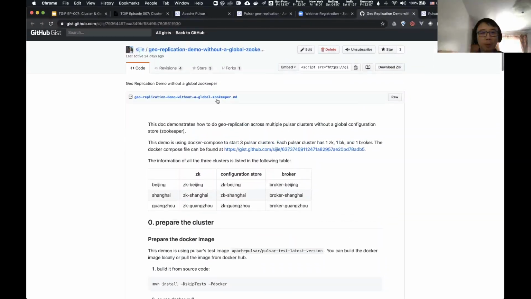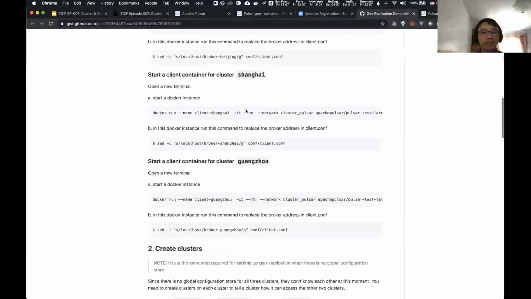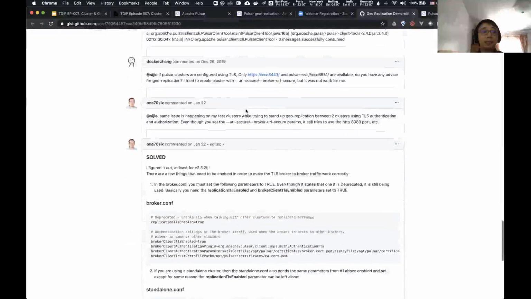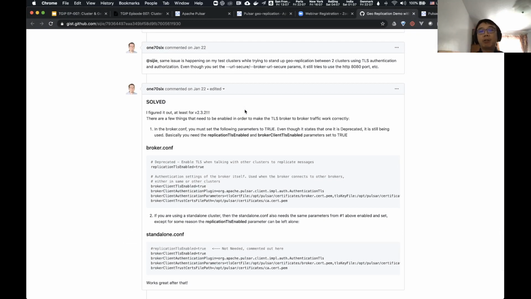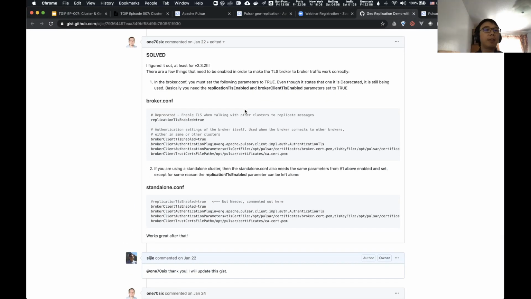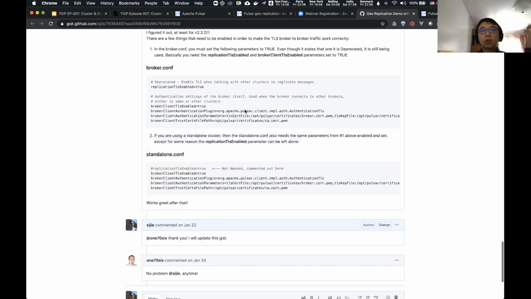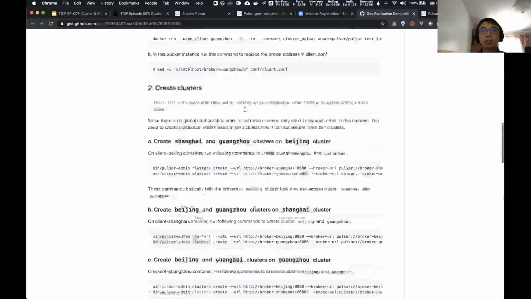I don't remember where it was created, but I think some of the people already tried it out, and also made it work with TLS replication. So that is also a great source. You want to check it out.